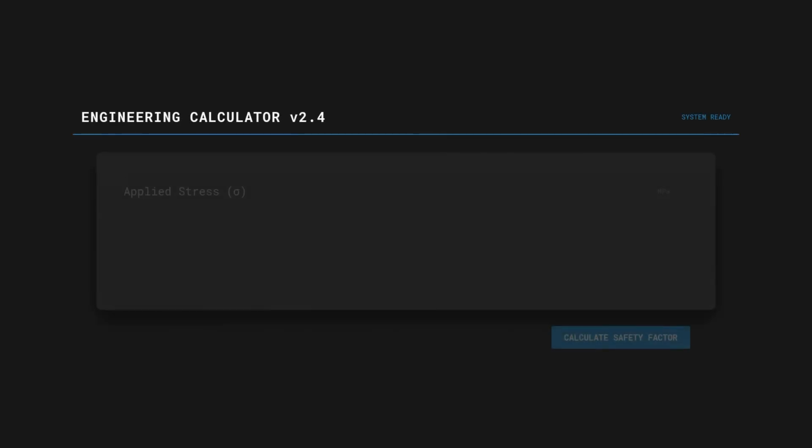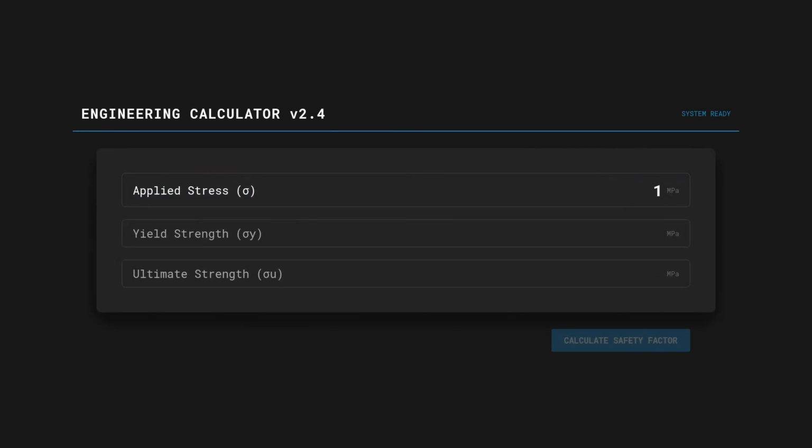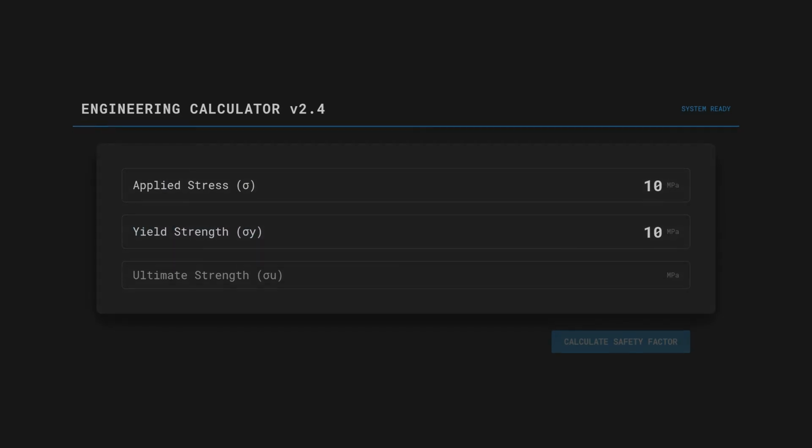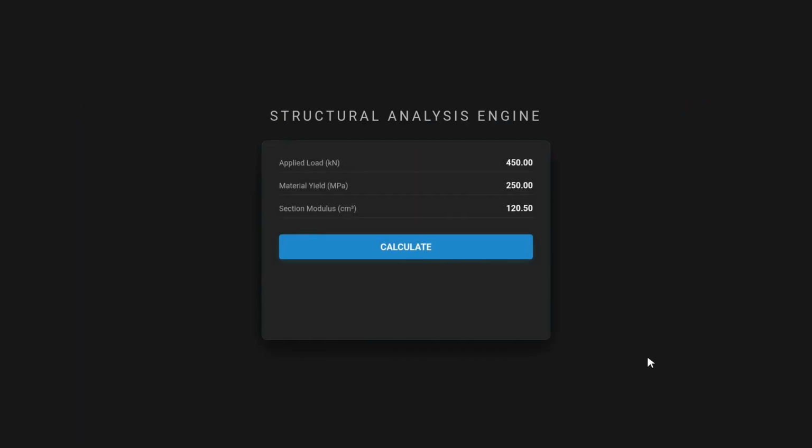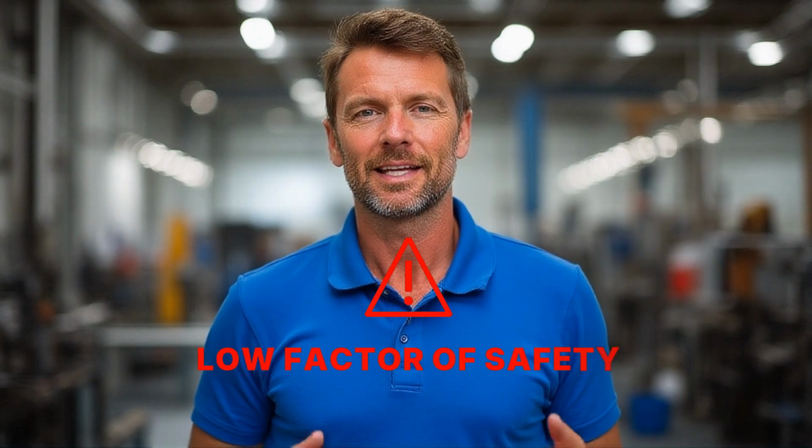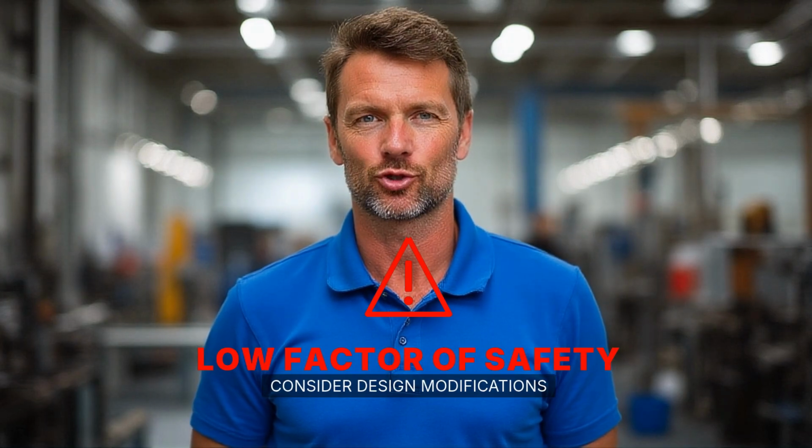For our example, I'll enter 10 for applied stress, 10 for yield strength, and 10 for ultimate strength. After clicking Calculate Factor of Safety, we get two results. Factor of Safety yield equals 1.00, meaning our applied stress exactly matches the yield strength. Factor of Safety ultimate also equals 1.00, indicating the applied stress matches the ultimate strength.